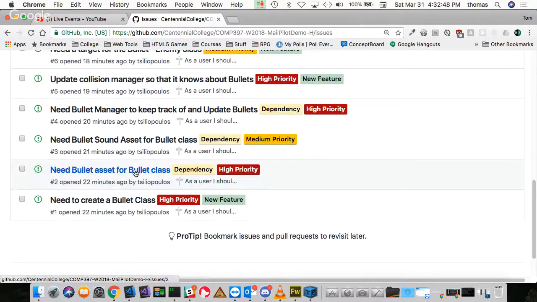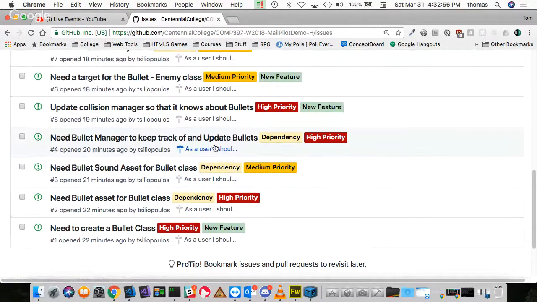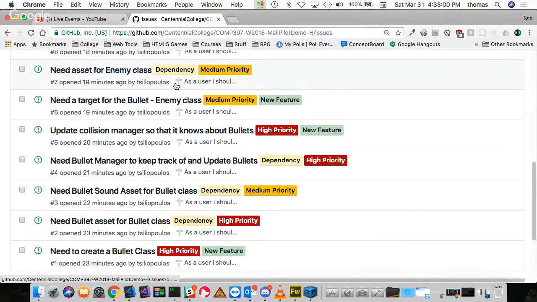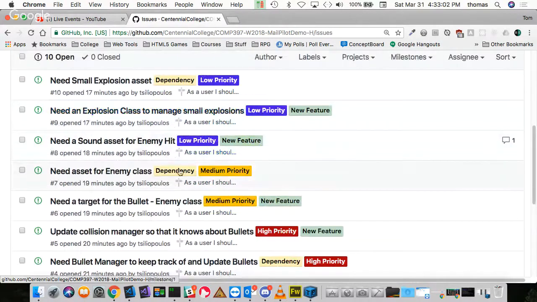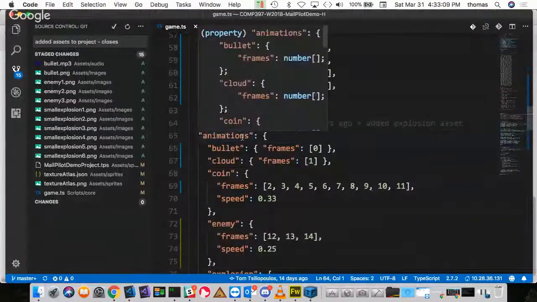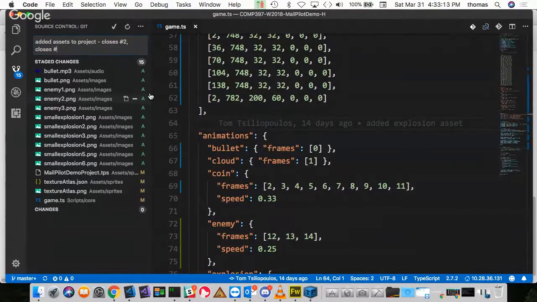and going back to our thing, we added assets for the dependency, so a new asset for the bullet, so number 2. A new asset for the sound asset. Did we add a sound asset yet? I don't think we did, so definitely number 2. No bullet manager for number 3. So number 2, number 7, and number 10. Number 2, 7, and 10. So closes number 2, closes number 7, closes number 10.